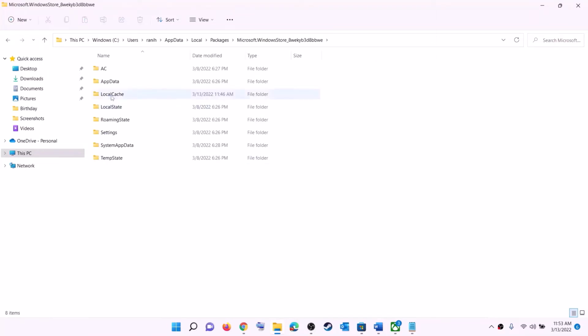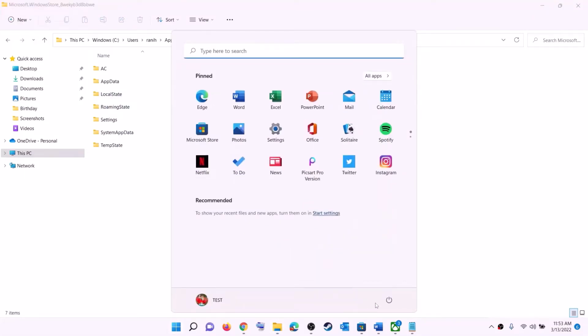And then over here you can see local cache folder. Make a right click and then click on delete. And once this is deleted, restart your computer and then try to install the game.